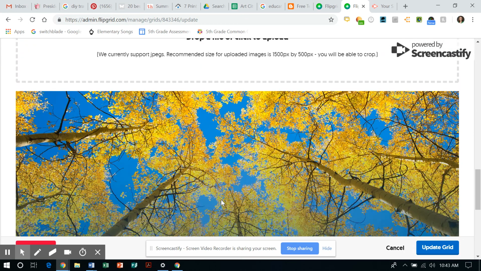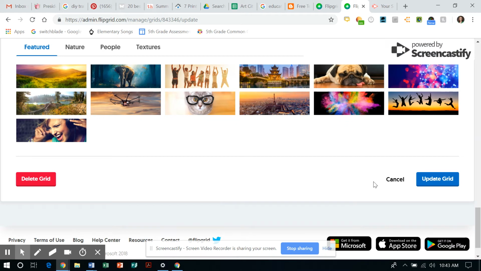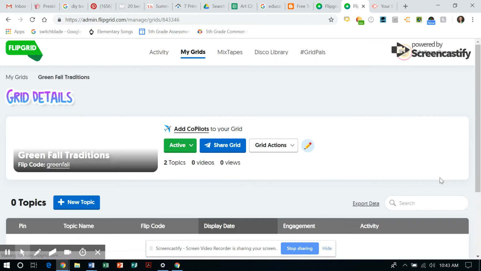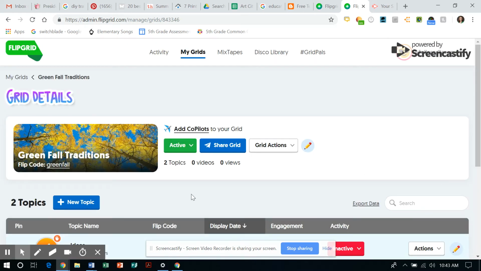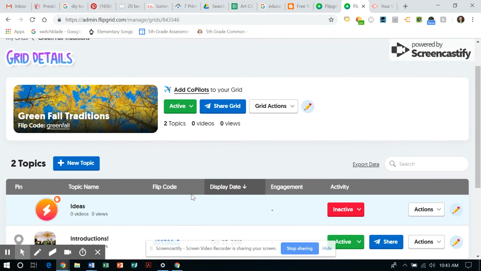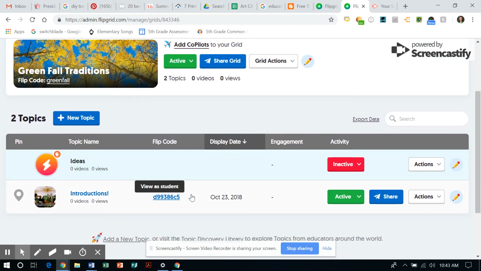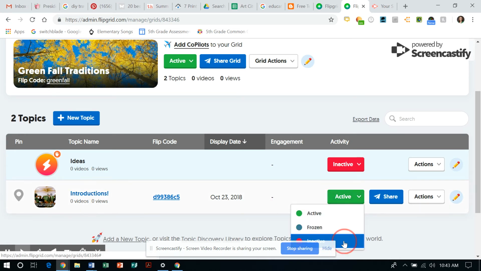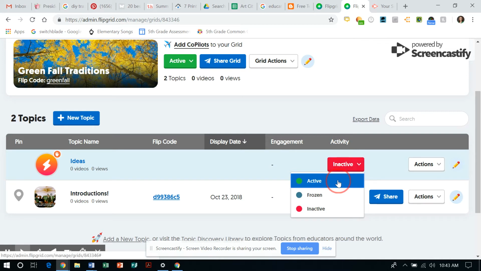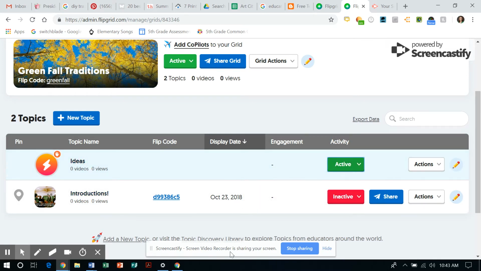If you wanted to personalize an image, you could throw it up in there and then just make sure you click update grid. So now I'm at that home page for my grid. And I am going to go right down here, and for my purposes, I have turned off this introduction. So I'm going to go over here and make introductions inactive. And I have just had students use this main ideas grid, and so I turned that to active. You would do that same thing for adding anything here.